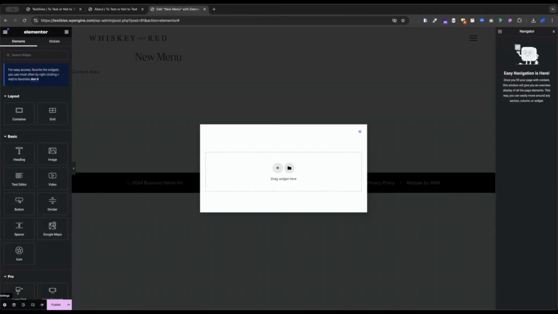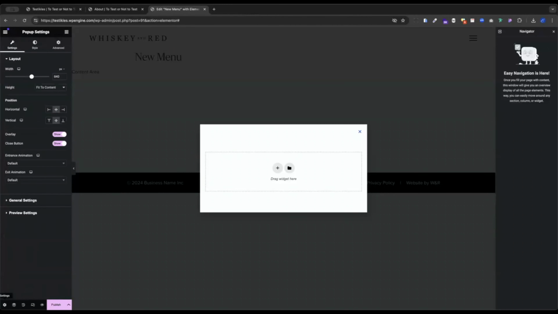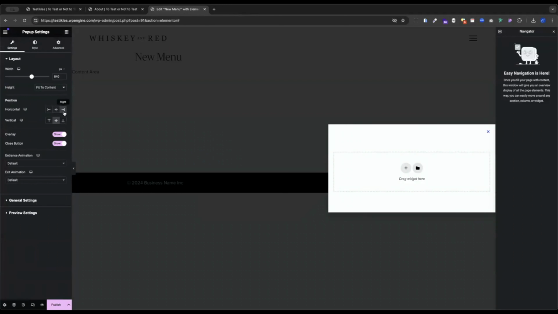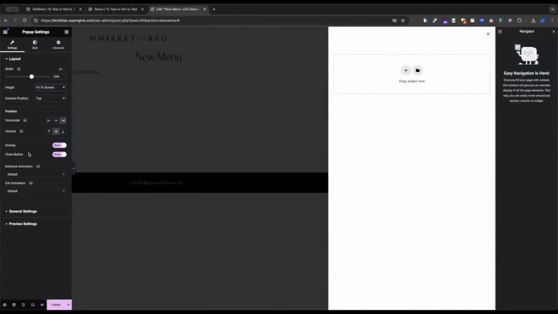Tiny little gear icon is where your pop-up settings are. There's actually a lot of stuff in here to be in such a tiny little icon. First thing we want to do is we want it to be aligned to the right side of the page, like so. We also want the height to be set to fit to the screen and add an animation here. We want it to slide in from the right, and we want it to slide out to the right.